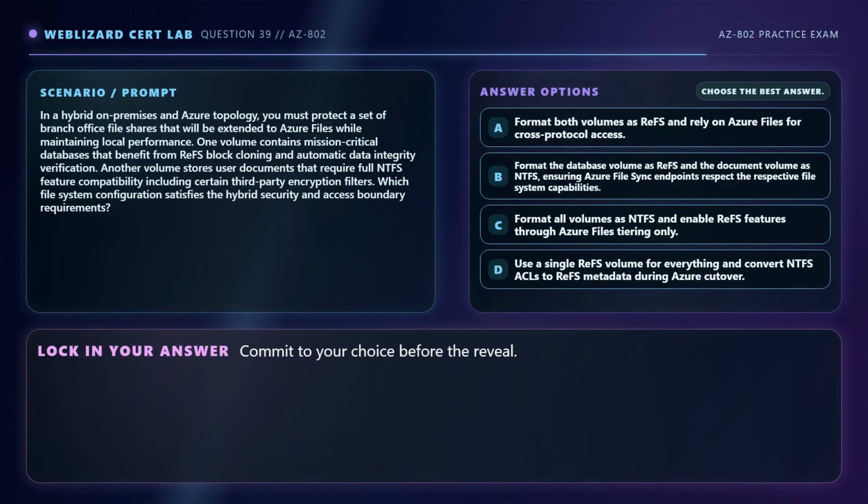Question 39 of 45. In a hybrid on-premises and Azure topology, you must protect a set of branch office file shares that will be extended to Azure Files, while maintaining local performance. One volume contains mission-critical databases that benefit from ReFS block cloning and automatic data integrity verification. Another volume stores user documents that require full NTFS feature compatibility, including certain third-party encryption filters. Which file system configuration satisfies the hybrid security and access boundary requirements?